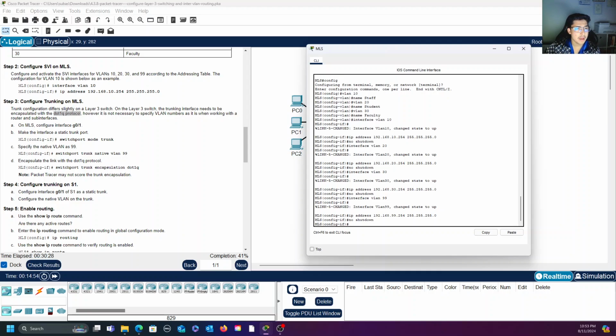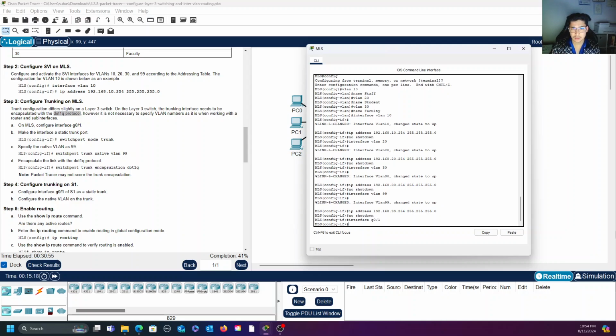Alright, so on MLS, configure interface gig 0/1. So we're going to use gig 0/1 for trunking. Make the interface a static trunk port. So let's do that. We are going to go to the interface. This one. Okay, so we're on that interface.